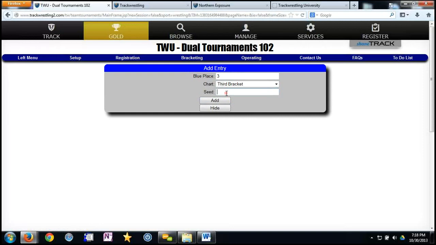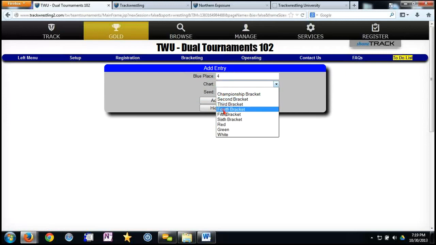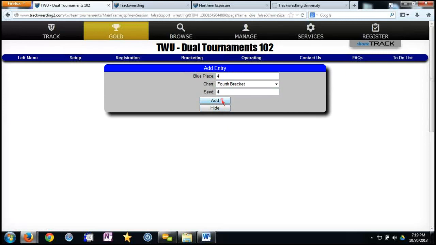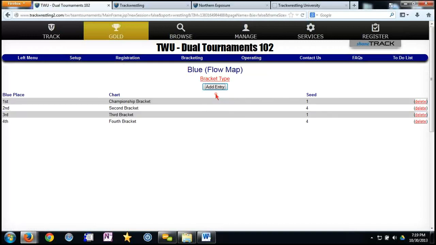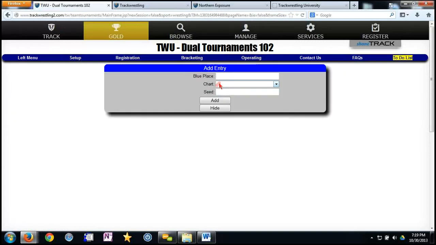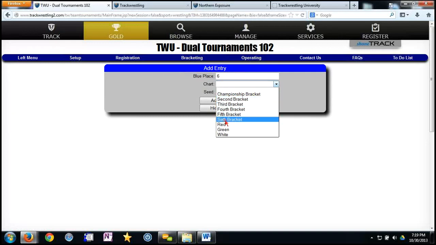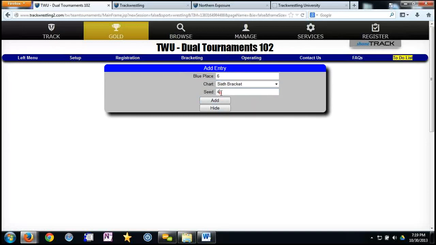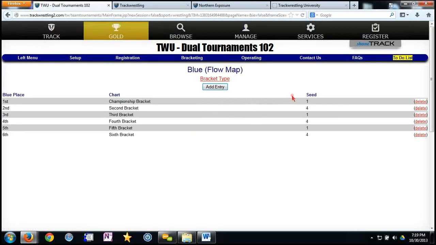So my third placer, of course, is going to the third bracket. My fourth placer is going to the fourth bracket. And they were fourth seed. And again, the seeds you can put wherever you want. I think an easier, more simple way is probably to have them all going to the same spot in each bracket. Fifth is going to the fifth bracket, and they're going to be a 1 seed. And finally, the sixth placer out of here is going to the sixth bracket, and they're going to be the 4 seed. And so now you'll see that I have my seed map here.